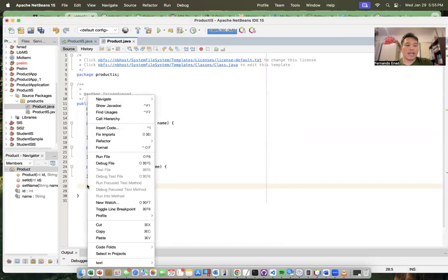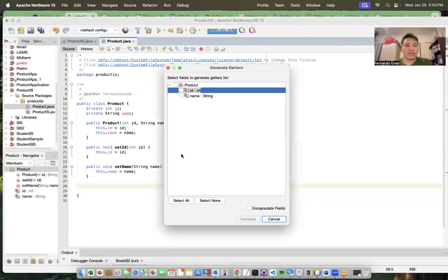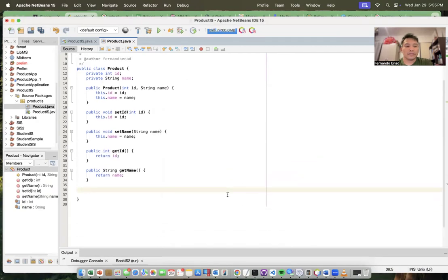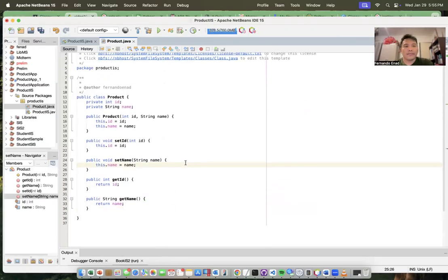And then again, I will insert code, and this time that's going to be the setter. Select all and then generate. So right now, I am done creating the product model. I'll just save that.